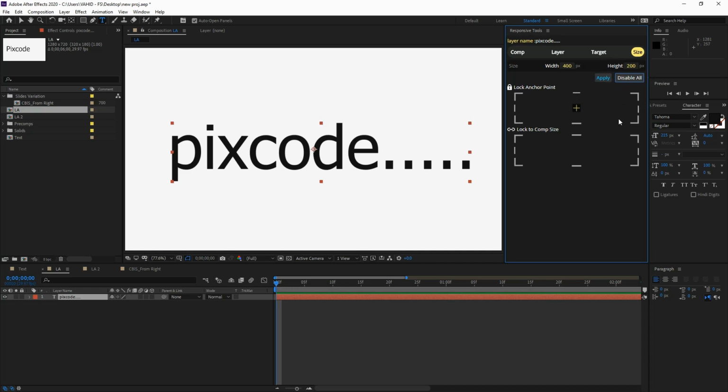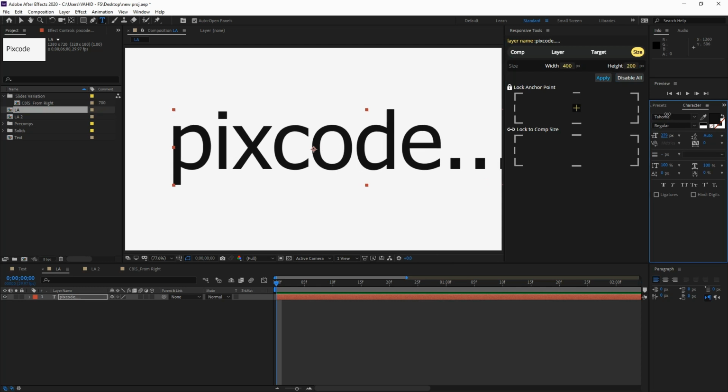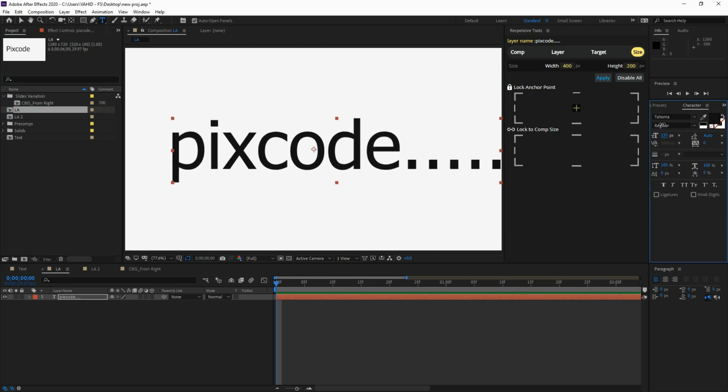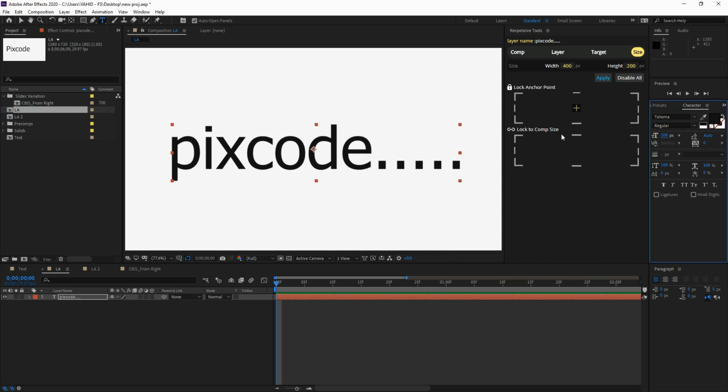The second part is for your anchor point. As all of you know, the anchor point is a pain for After Effects workers. So with this extension, you will be able to lock your anchor point wherever you want on your layer. For example, right now if I change the size of my sentence, as you see the anchor point remains where it is, but doesn't move.